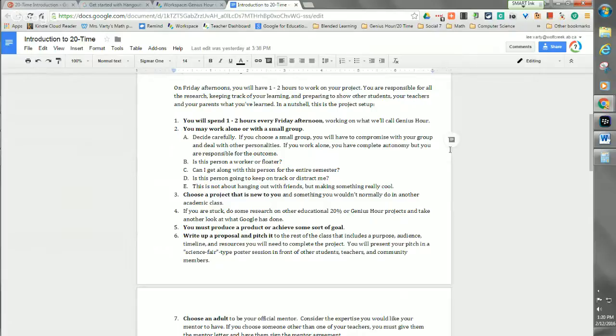The other thing you have to consider if you're going to work in a group, is the person a worker, or are they just going to float along and leave you doing everything? And can you get along with that person for the entire semester? Is the person going to keep you on track, or are they going to be a distraction? This is not about hanging out with friends, but it's about making something really cool or learning something different.